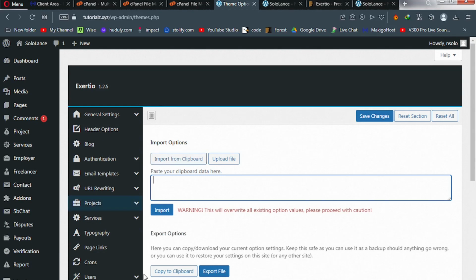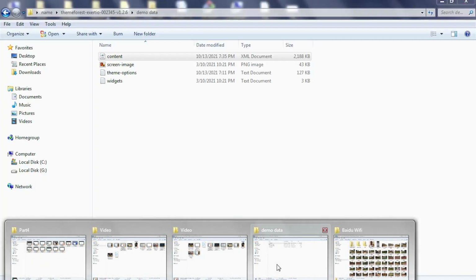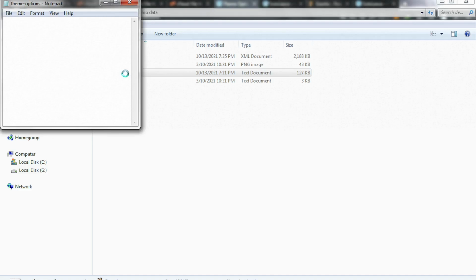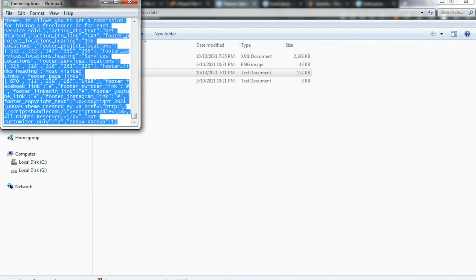Good. Now let's go back to our script where we open the demo and then click on what? Theme options. Just click on theme options, open it. Once you open it, please do not do anything extra. The only thing you're going to be doing is to press Ctrl A to select all. Do not mess with this code, okay? Ctrl A, Ctrl C to copy it.